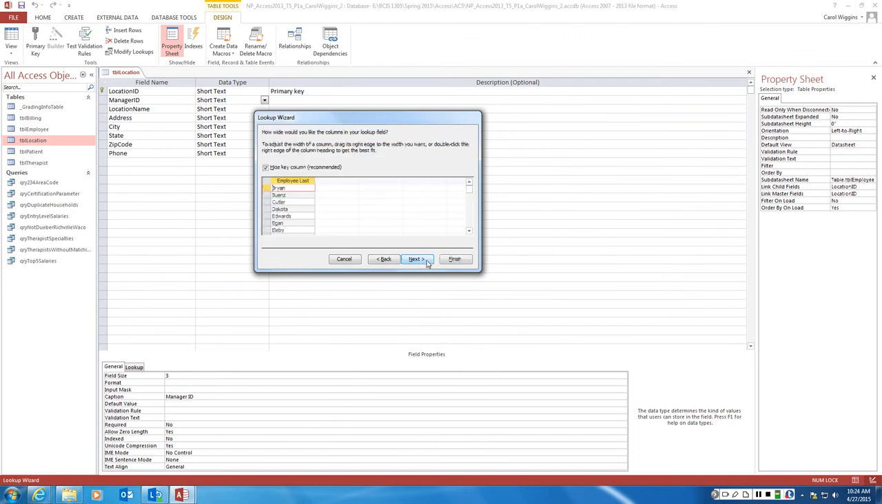Click next. We want to hide the key column. We don't really want to show them what the key is. We're going to store the key in this field, but we don't necessarily want the user to be able to see what the ID is. Then you're going to come down in here where it's got all the names listed, your sample, and you're going to resize this field to best fit.